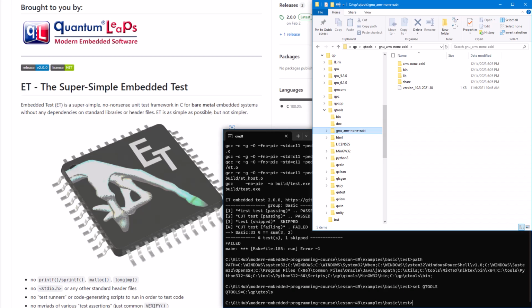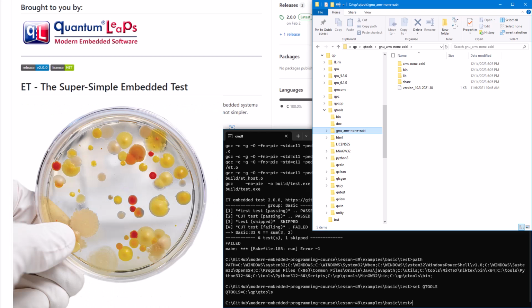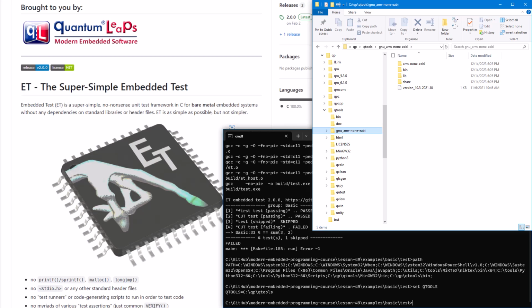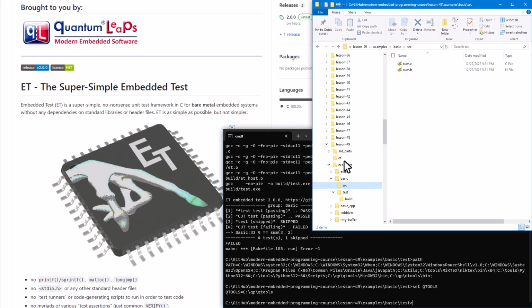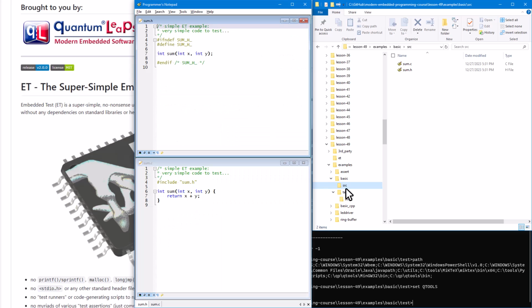Alright, this would be all regarding general tooling, a general testing habitat, if you will, for unit testing. All this is not specific to the ET testing harness and will also be useful for other testing harnesses. So now let's go back to the basic unit testing example and look at the CUT, code under test, and the tests around it. The CUT is trivial in this basic example and consists of the files sum.h and sum.c.